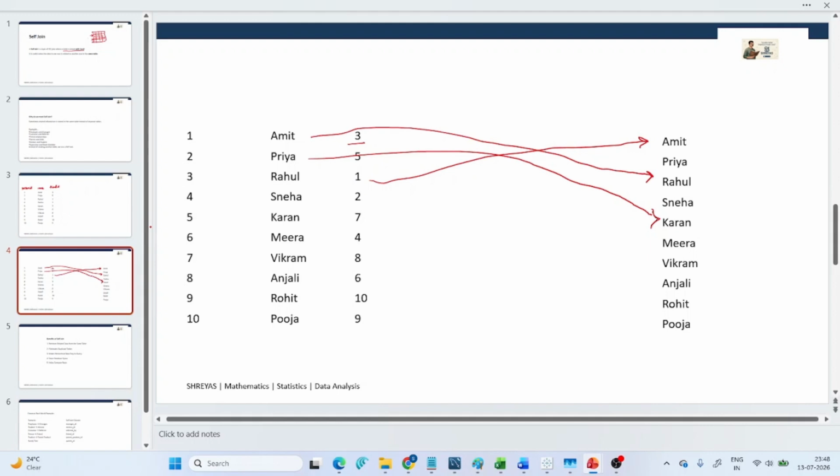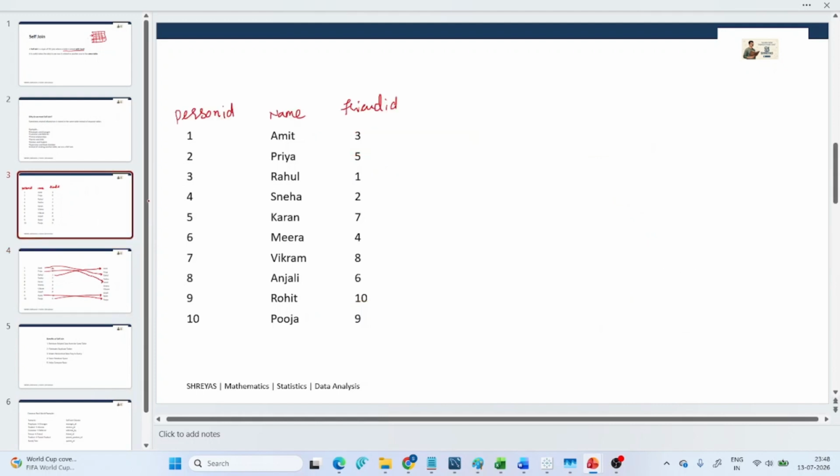So there is a relationship between each row and some other row in the same table. For example, Rohit is connected to 10, so 10 is Pooja. Like that, there could be relationships within the same table. In this table only, we had to connect it. In such a case, we use it.